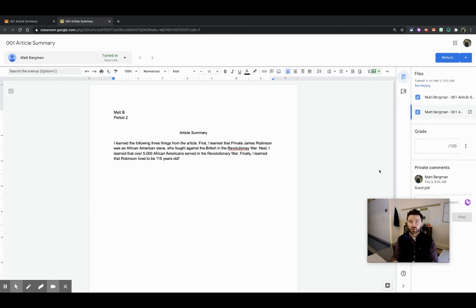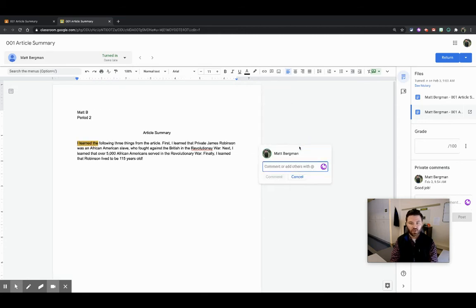Idea number two is using the comments. Now, you might be used to using comments, but you can use the comment bank. Let's show you how that works. So first of all, if I wanted to highlight and use a comment right here, I could add a typical comment, okay? So that's something that I do often.